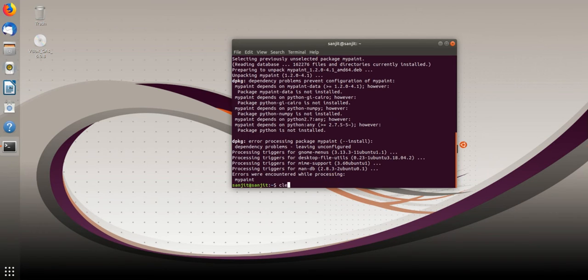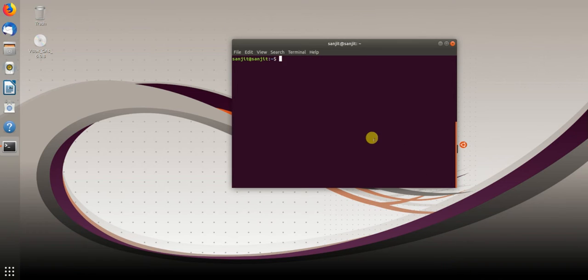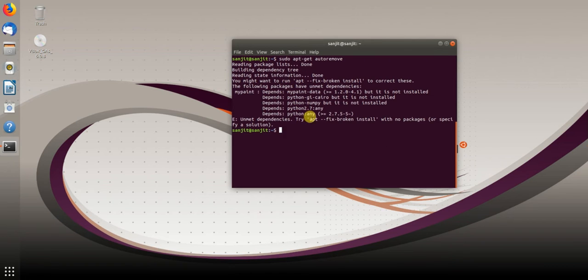So let me clear the screen first. In order to fix this kind of issue, you don't need to worry right now about the commands I'm running. We will look into that in upcoming classes. But right now, how to fix that? So you need to clean. First of all, you need to run this command, which is sudo apt-get autoremove. It will remove previous things from your system, all unused dependencies. So see, no dependency found.